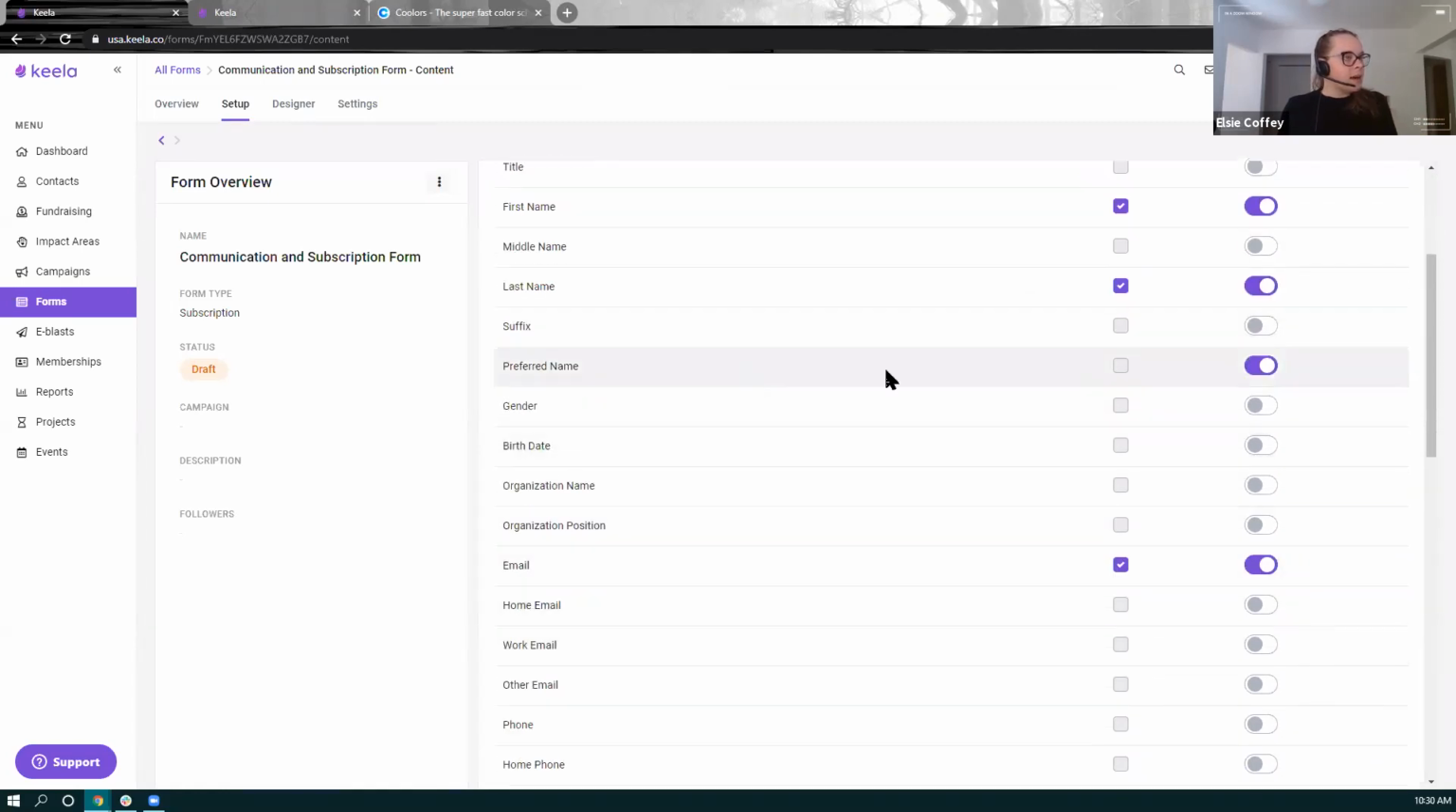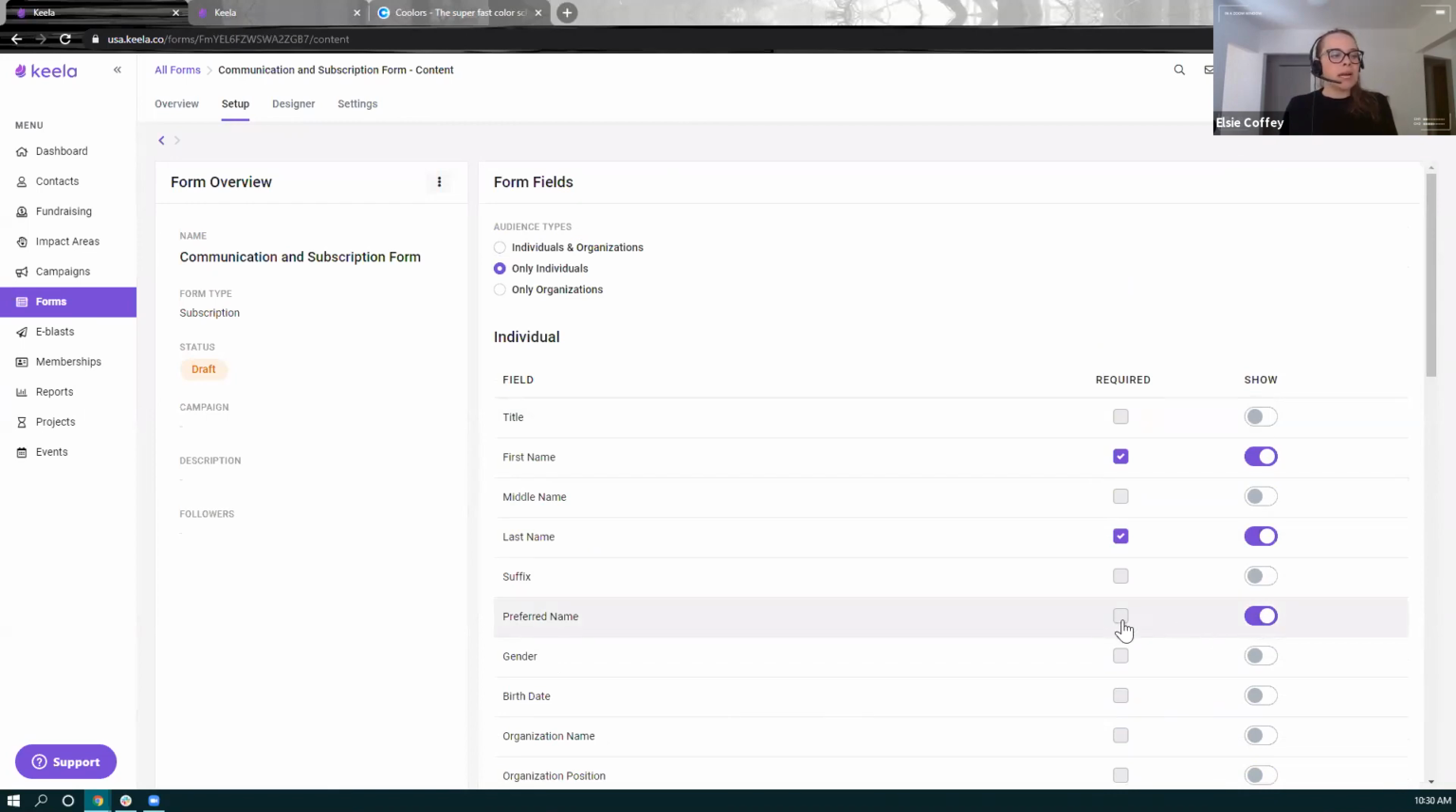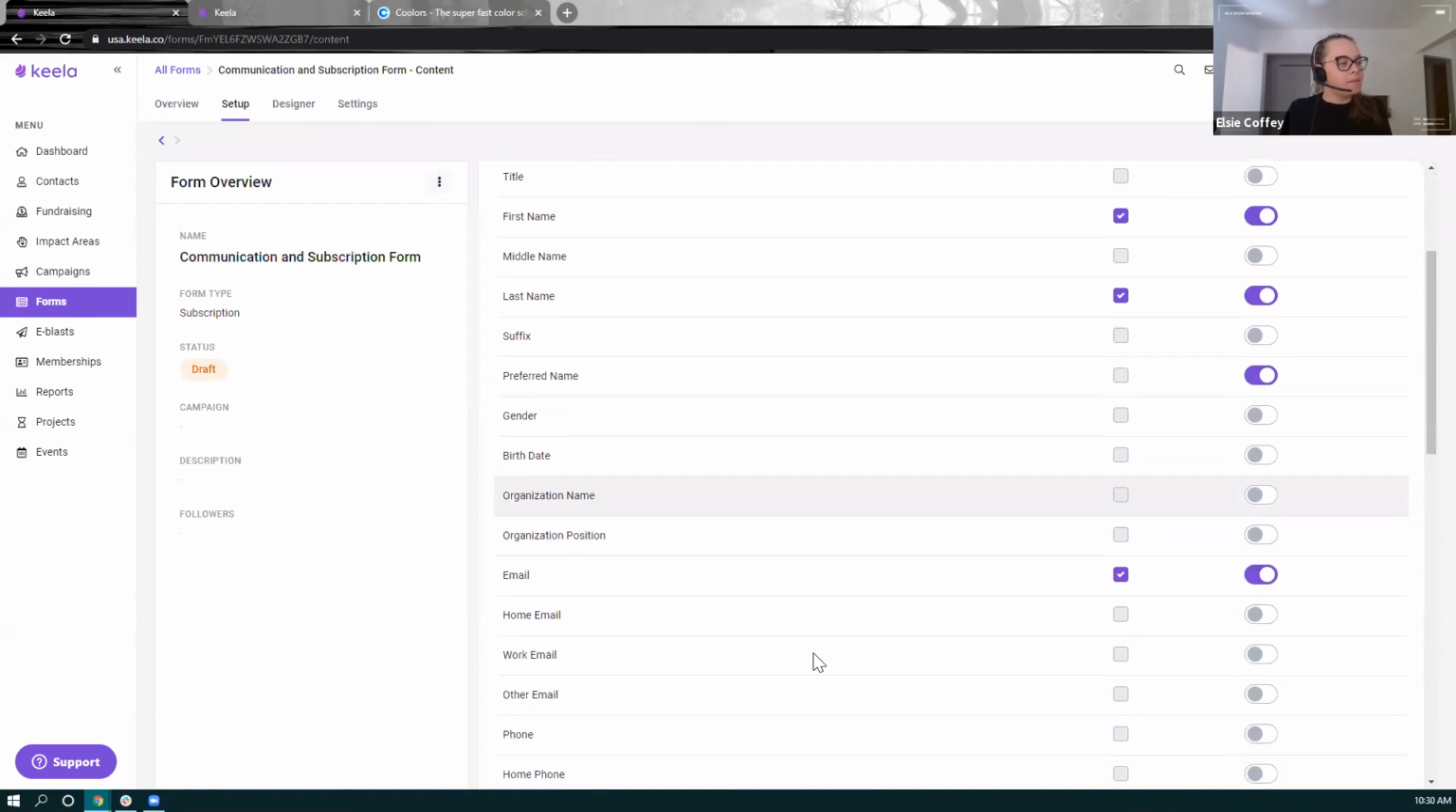Down here, preferred name is shown on the form. It's an available field, but I don't have it as required because not everyone has a preferred name. So that's an optional little extra bit. People can personalize their own profiles a little further with that.